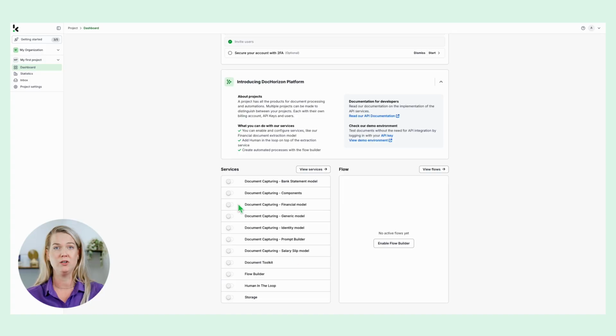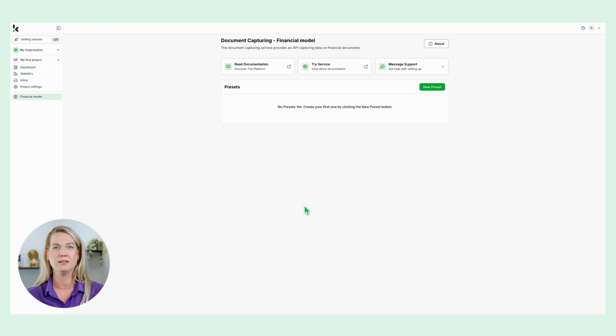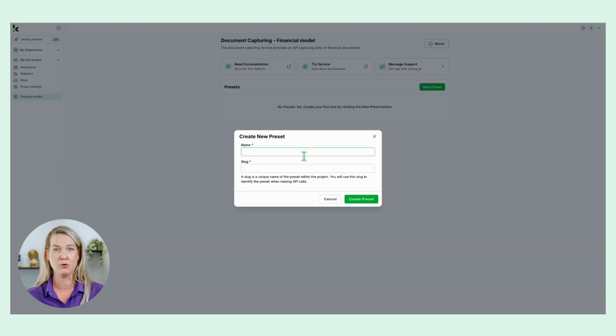After you enable the service, you can configure your own financial model by creating a preset. This preset is a unique configuration of fields that you want to extract from the documents. I will call it Financial Tutorial and then click Create Preset.